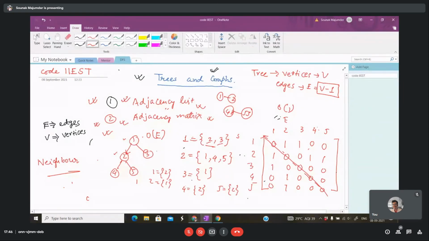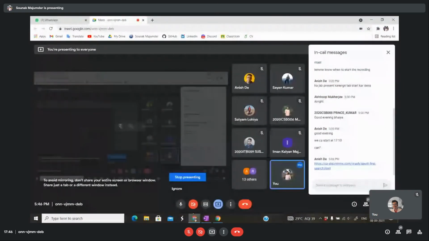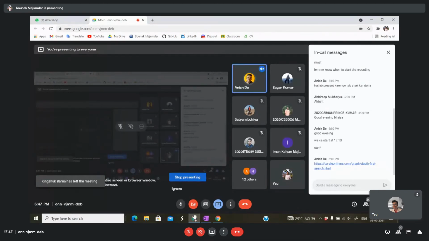Is there any question up till now? Adjacency list, adjacency matrix. Is there any question? I don't think so. Anish, is there anything else? No, no, no. Okay.